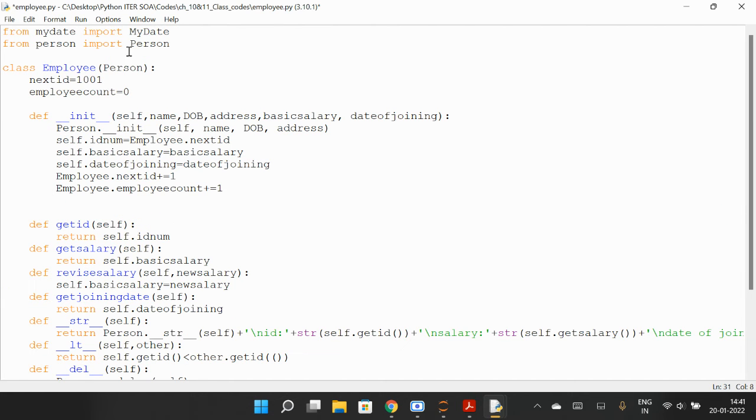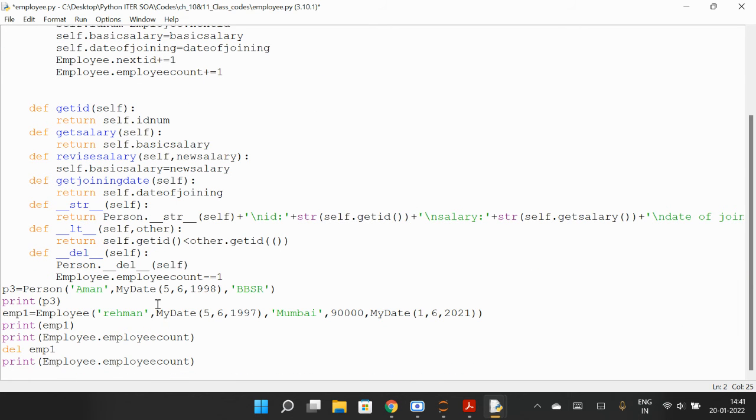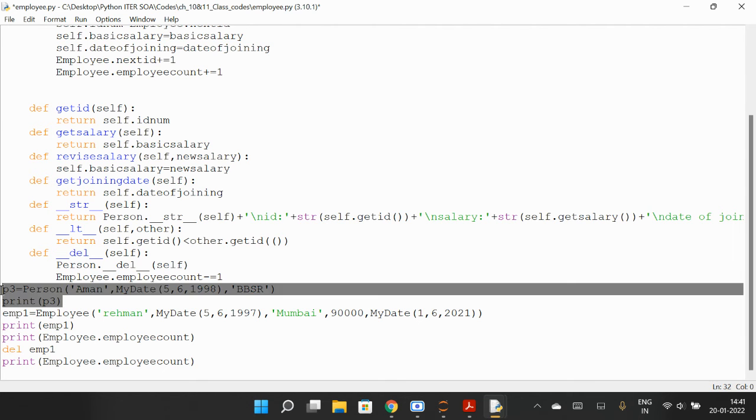First of all, since we have imported person and my date, if you have any object in person, that will be called here. So p3 is defined here, p3 is person. Print p3, that is not required, you may delete.